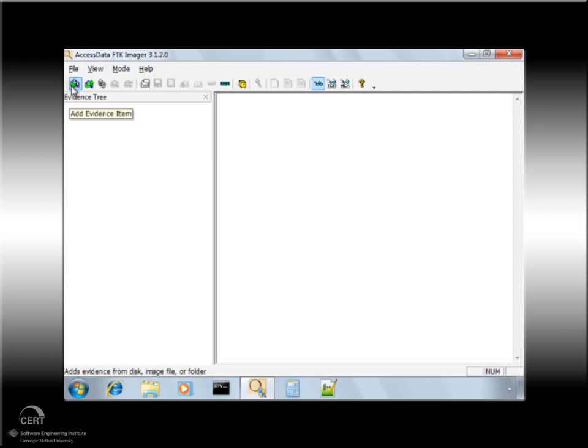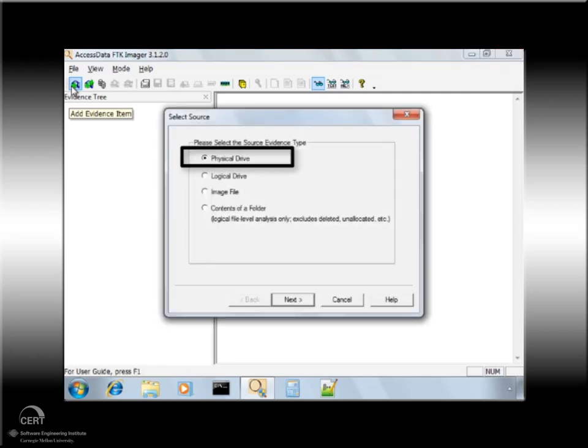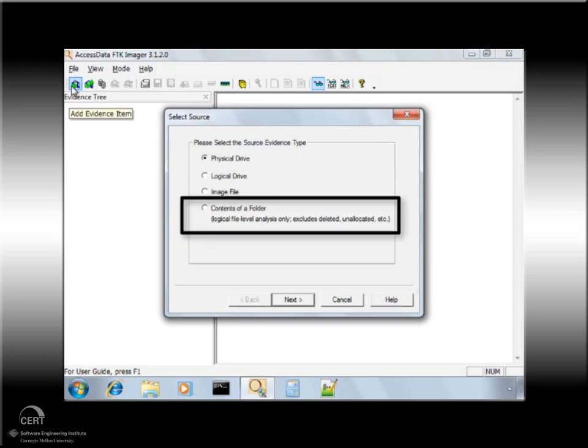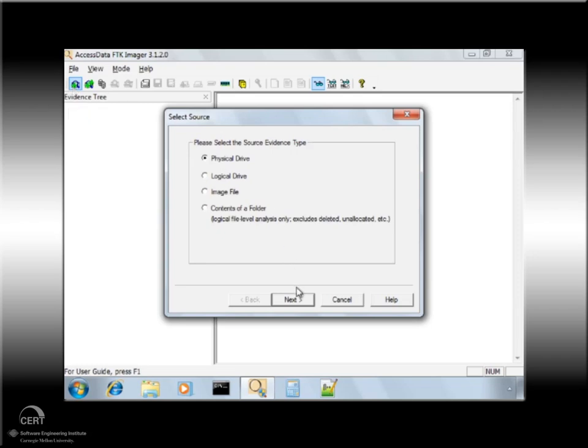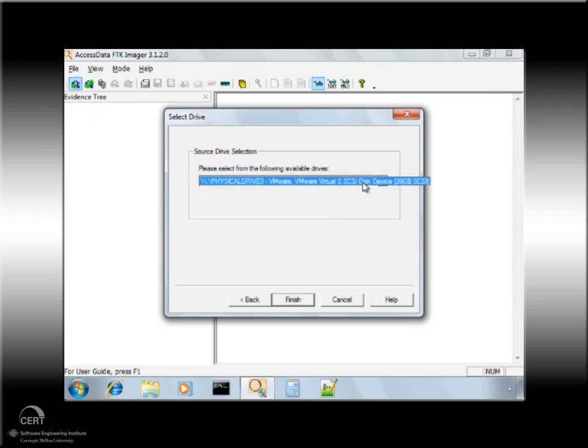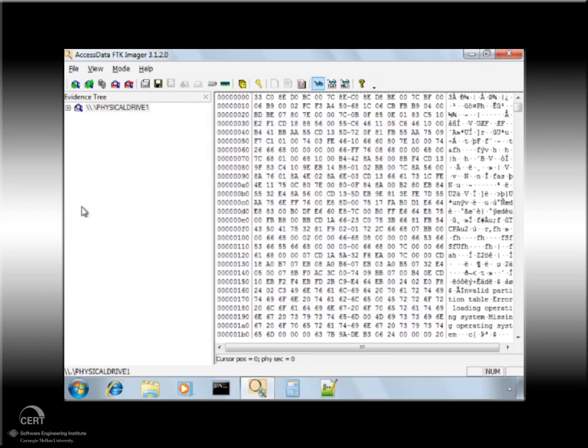FTK Imager allows 4 types of sources. You can connect a physical drive, a logical drive, mount an image file, or look at the contents of a folder. First, we'll select a physical drive to add to the evidence tree. And then we'll select physical drive 1. Notice that the FTK Imager displays the partitioned and unpartitioned parts of physical drive 1.